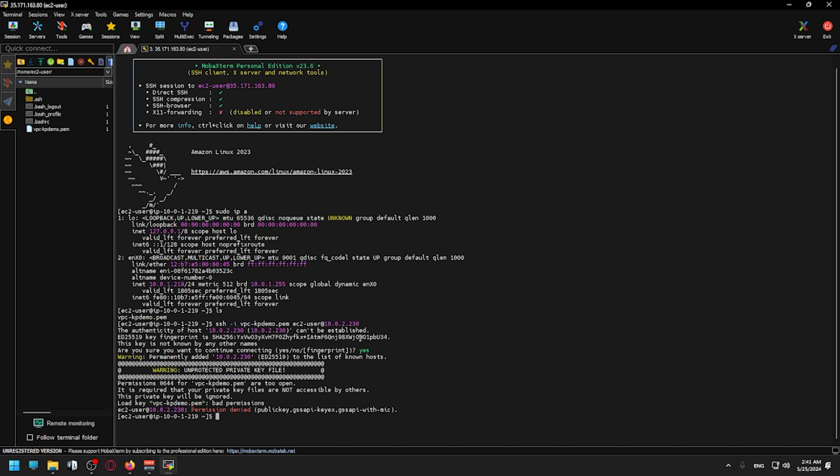A warning, unprotected private key file. Permission denied. Bad permissions. It's required for private key files not to be accessed by others. Okay, so what I have to do is chmod 600 VPC-kp-demo.pem.